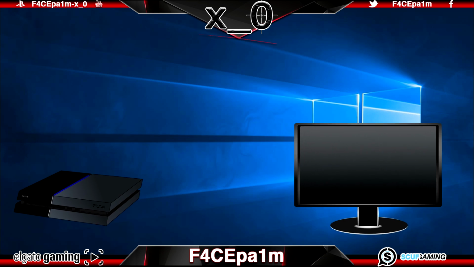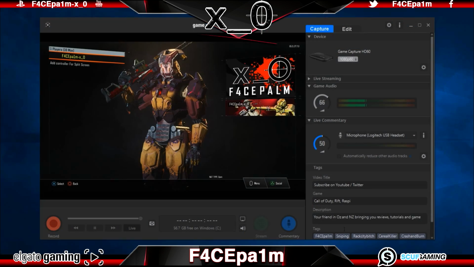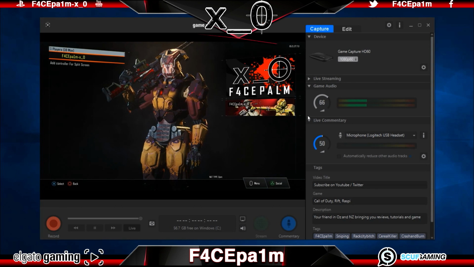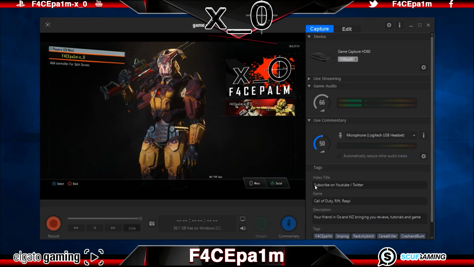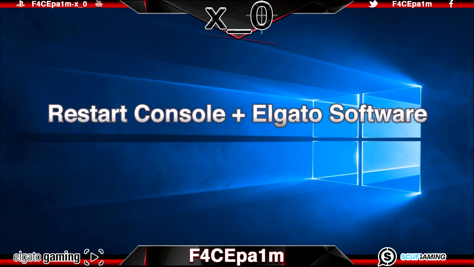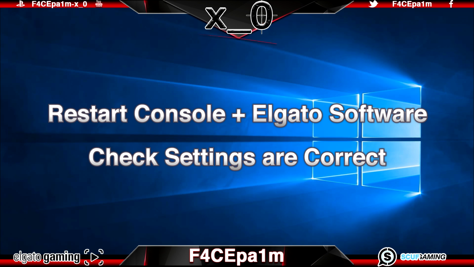Now plug your other USB mic into your laptop and go into the Elgato software. Under the live commentary section, click the drop down menu and select your USB microphone. If these settings don't work straight away, keep everything plugged in, restart your console and your laptop, and then go back into the console's menu and the Elgato's menu and make sure those settings are how I just described. Now you'll be good to go.